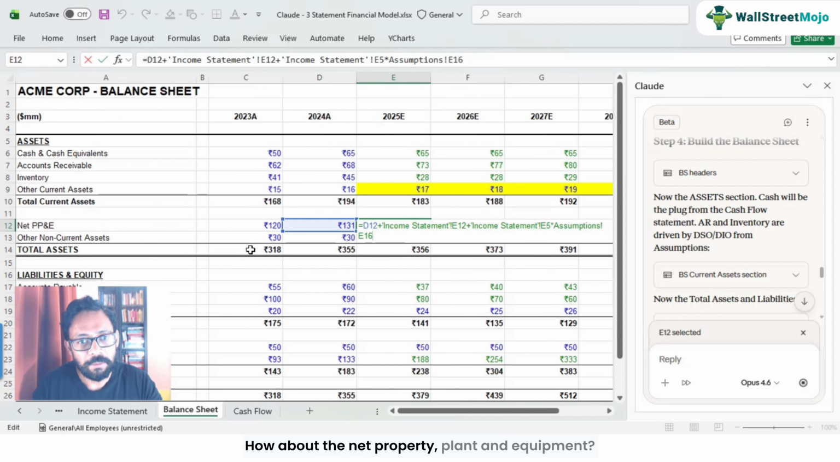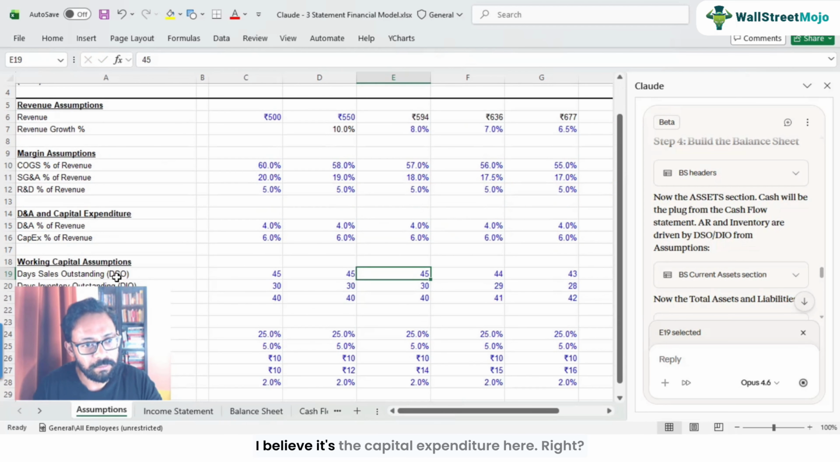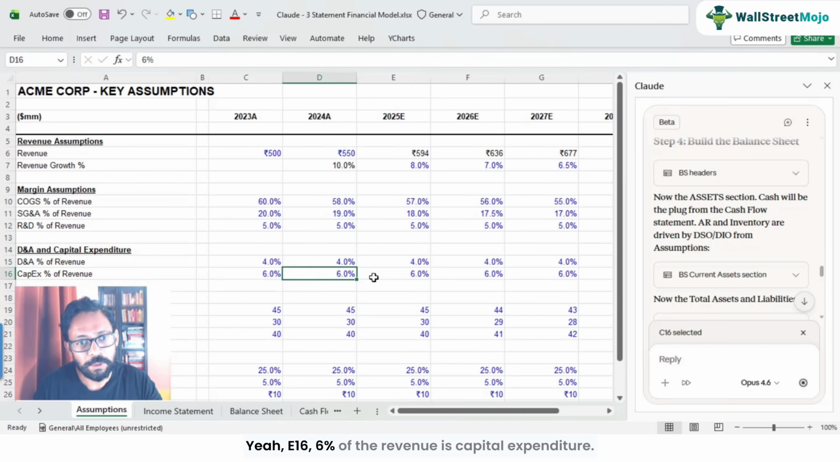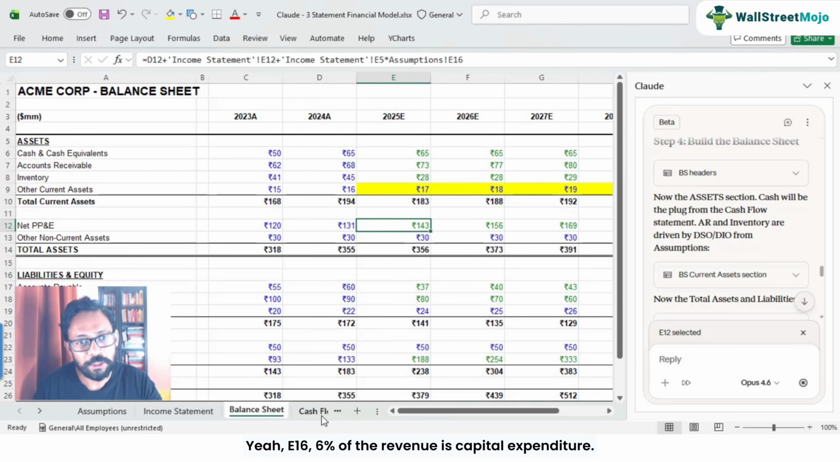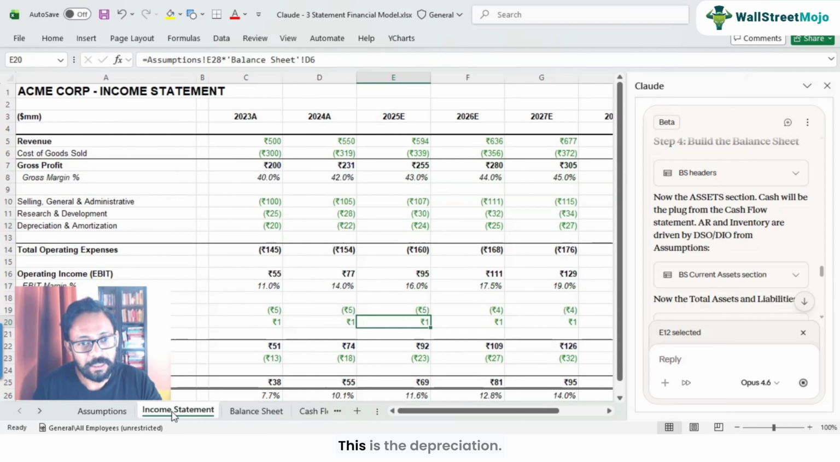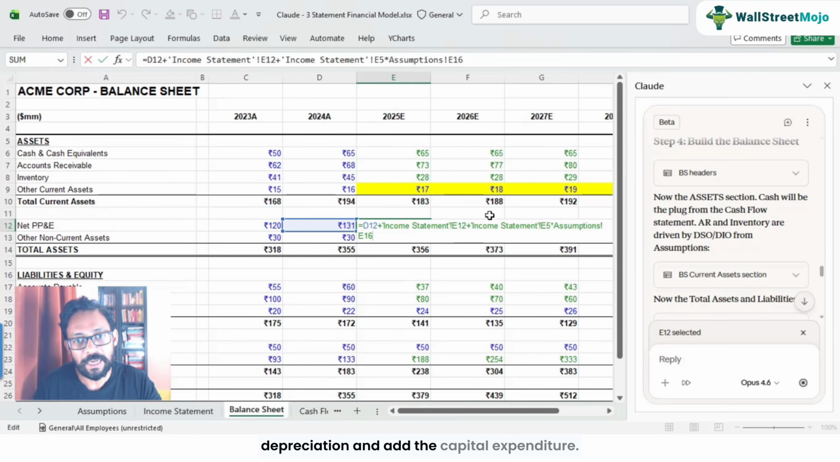How about the net property, plant and equipment? So here you can see that this is the capital expenditure, right? Assumptions into E16. What is E16? I believe it's the capital expenditure here, right? Yeah, E16, 6% of the revenue is capital expenditure. So we do see whatever was the previous net PPE and the depreciation, right? This is the depreciation you can see here. So subtract the depreciation and add the capital expenditure. So this is how it works out to be.